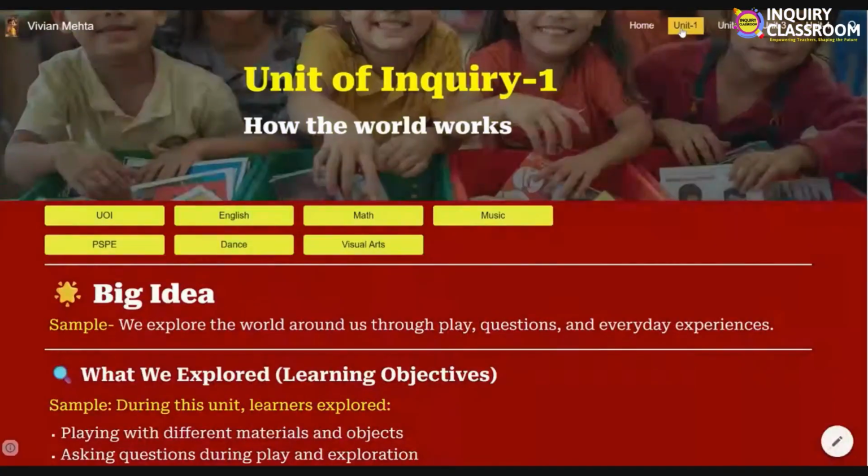If I take unit of inquiry 1, here you will have all the 4 units or all the 6 units. If you see the top tab bar, you'll be able to see all the units of inquiry on the top. If I click on the unit of inquiry 1 page, it will open up like this, and there will be different buttons. Unit of inquiry 1 would have a unit overview.